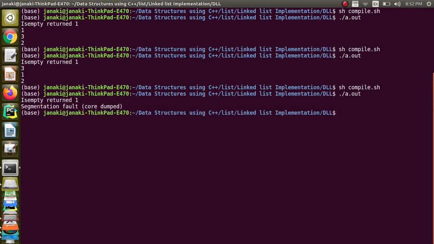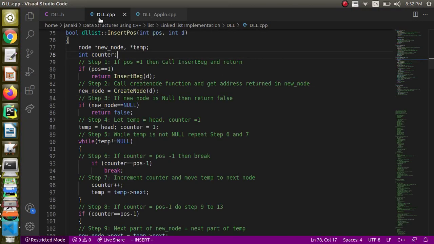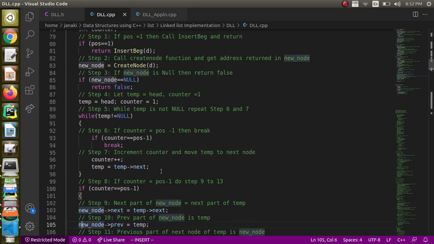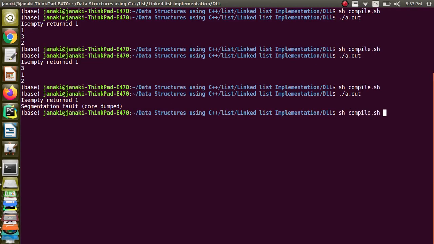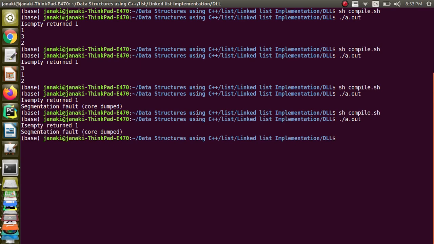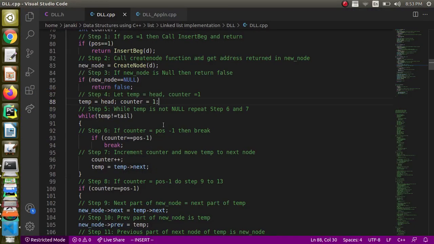Yeah, I'm getting a segmentation fault, maybe because I was having a little bit of confusion when we were discussing the condition, isn't it? So while temp not equal to tail, maybe that's the condition. Let us check that. Still a segmentation fault.